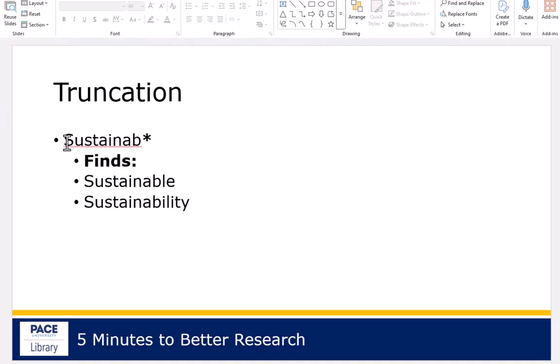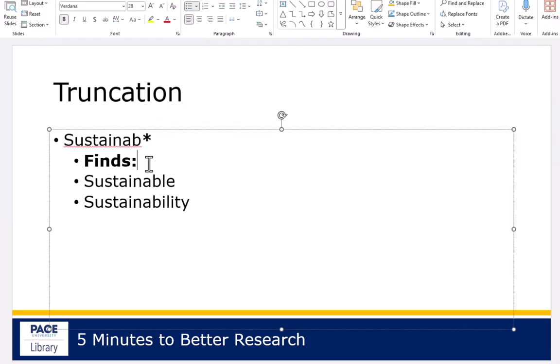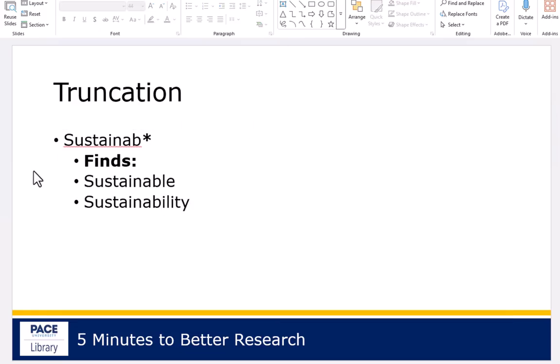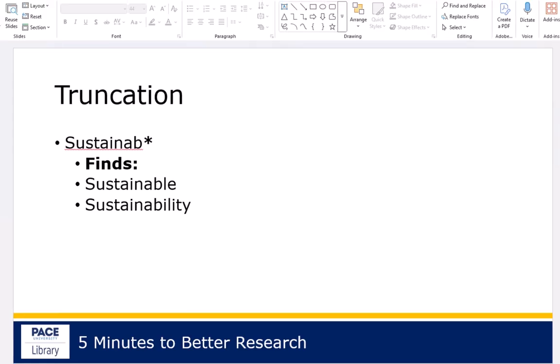Now, another search strategy that you could use is truncation. This is the idea that you could type in the root of a word and then an asterisk, and it would find all forms of the word. For example, the search would be to find the word sustainable, but you could also find the word sustainability. This is a good way to make efficient use of your search time.